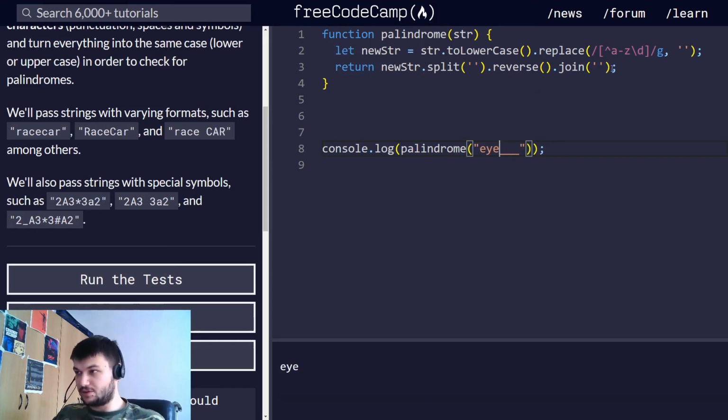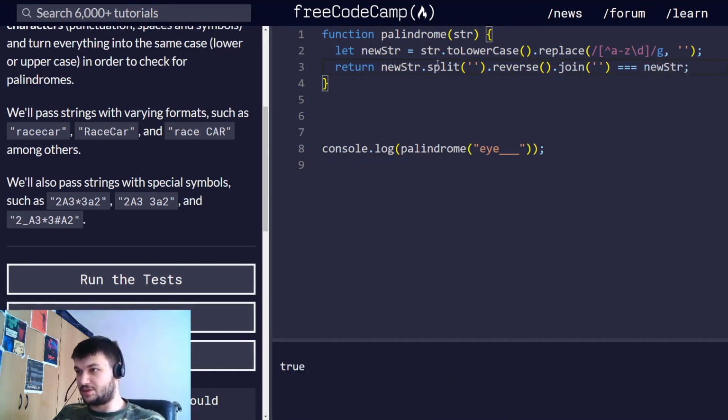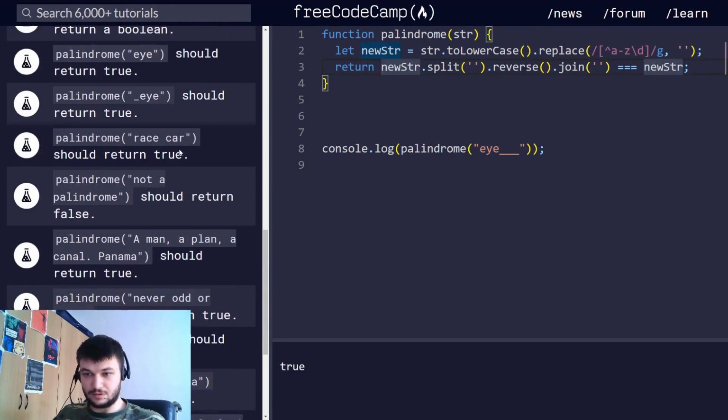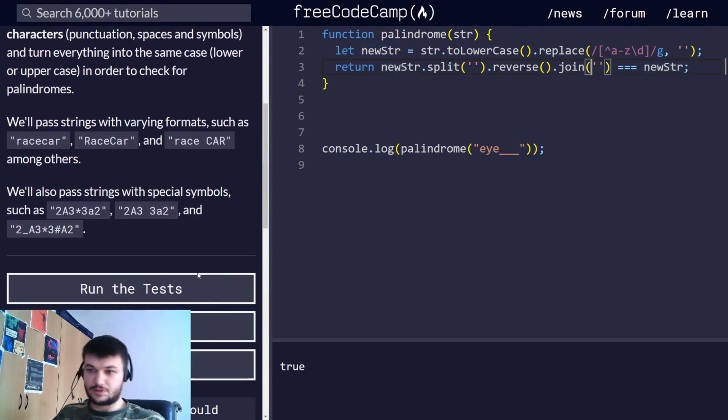Now we want this to be equal to the new str. So if this is equal to new str, then it means that we have a palindrome here. And in this case, we really do, because we are ignoring all these other characters. I think this one should work on all of these. Let's run the tests.